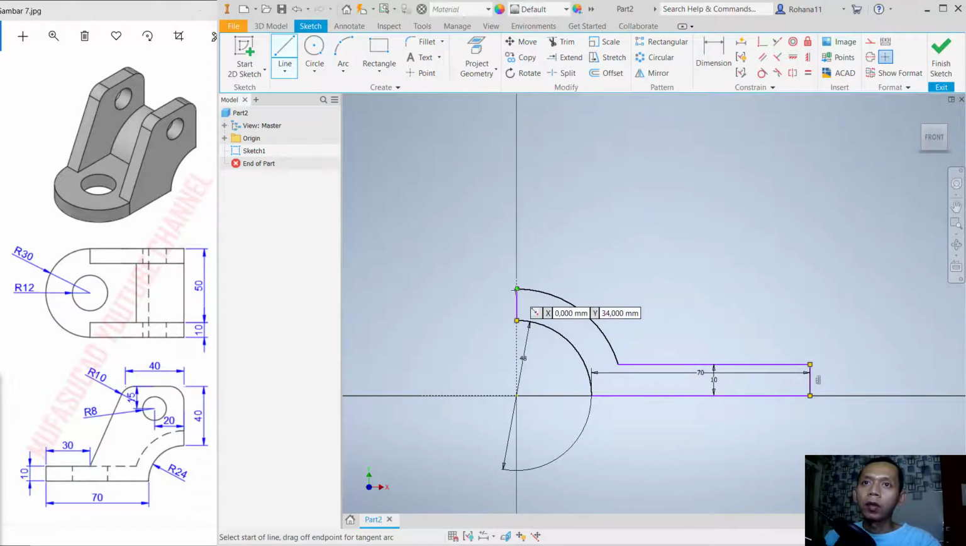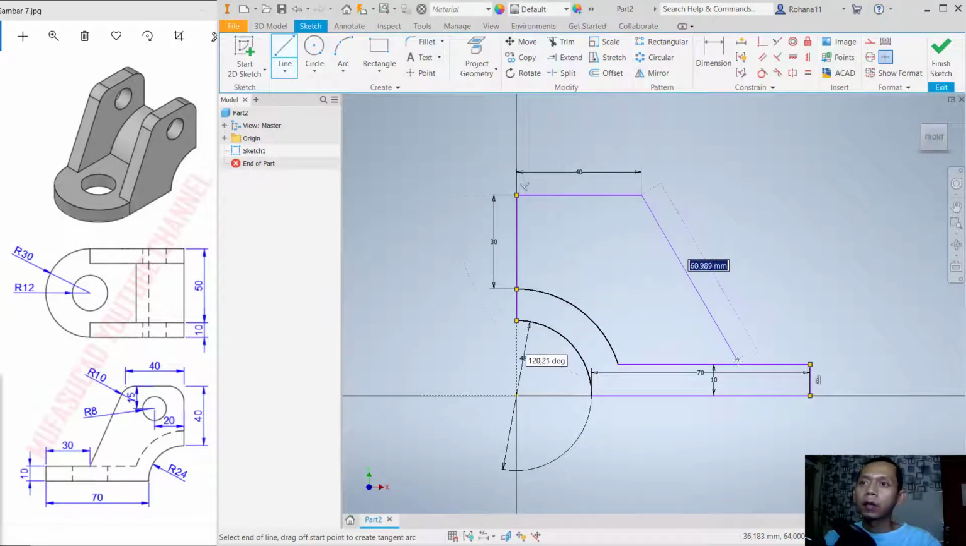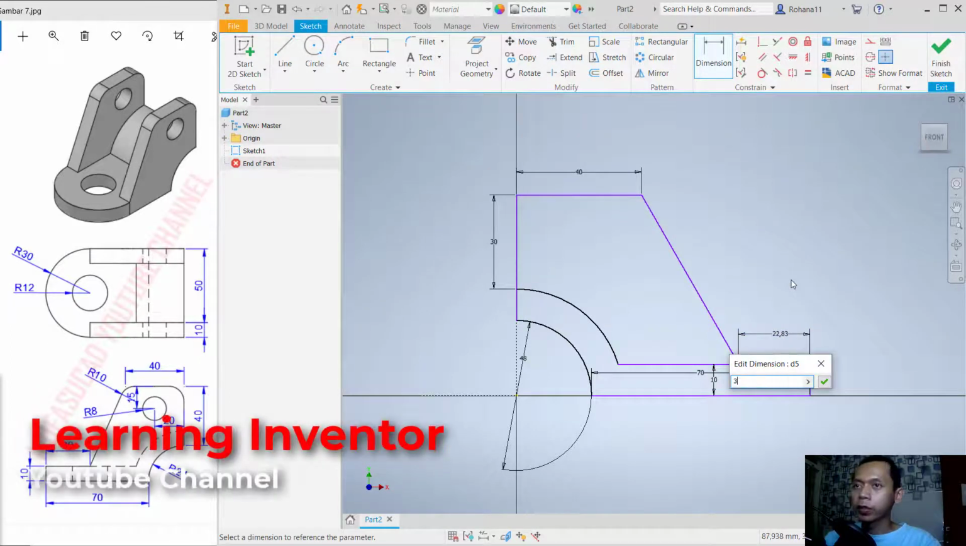Now at this point we can create a line to the top and we can set it to 30. Next move to the right here, I will set it to 40. Now in here I will click cut at this point. Okay, you can use the dimension tool to create a distance from this point into here. We can set it in here to 30. You can press enter.